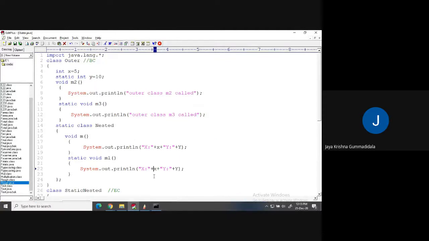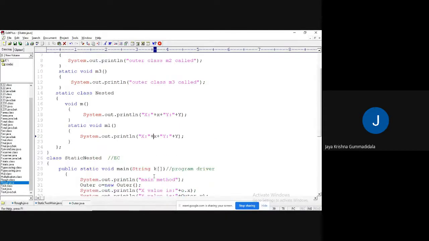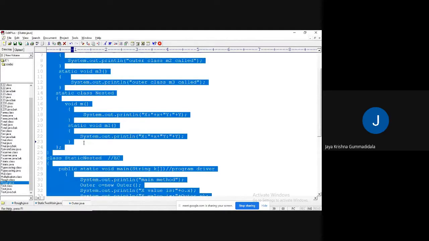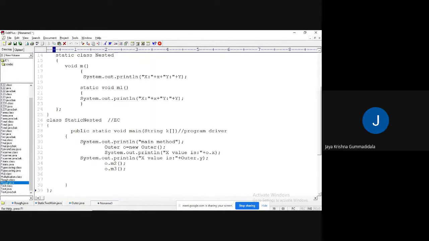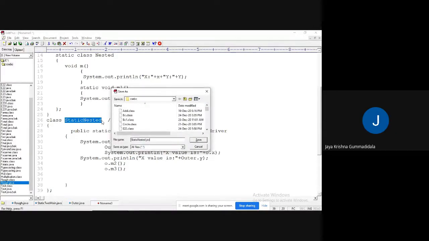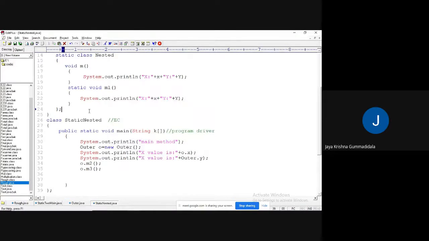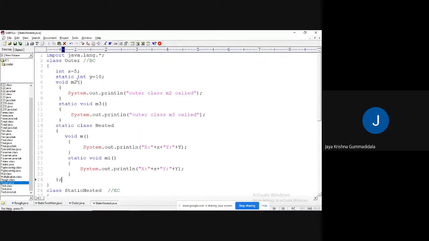Sorry, here I want to save this one with which name? I want to save it as StaticNested, not Outer. For that, I'm going to simply copy and paste it, to save our time. Save it as .java. Okay, fine.